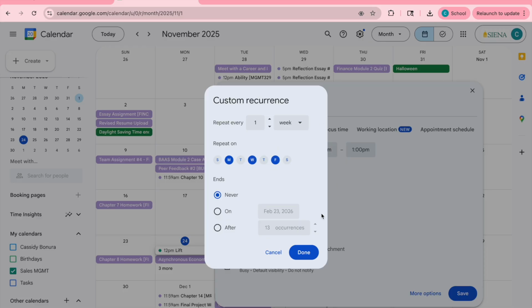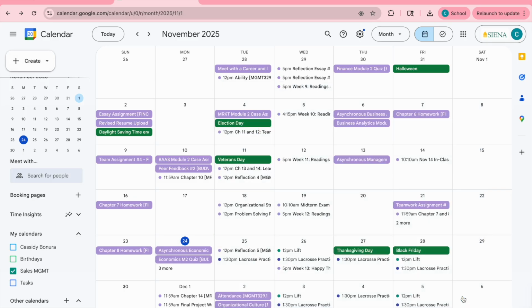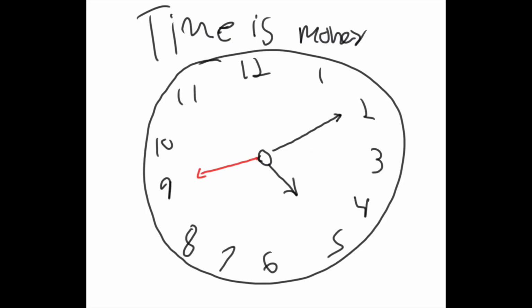Now choose which calendar you want the event to be added to using the drop-down. If you want to add a location or any notes, you can type those in this section. After everything looks correct, click Save, and now the event appears right on the calendar on the day that you selected. And that's how you create a new event in Google Calendar that can repeat whenever you would like.